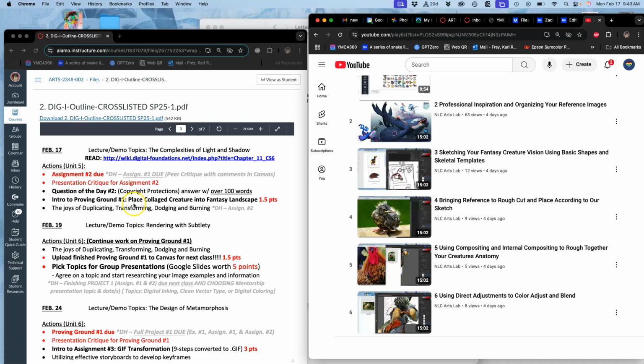And our proving ground is going to use both assignments 1 and 2 in whatever states they're in. And we're going to first cut out a clean image of our creature as a PNG asset to bring into our fantasy landscape and then make it believably blend into that environment. So it's the figurative ground compositing technique, right? That kind of brings everything together.